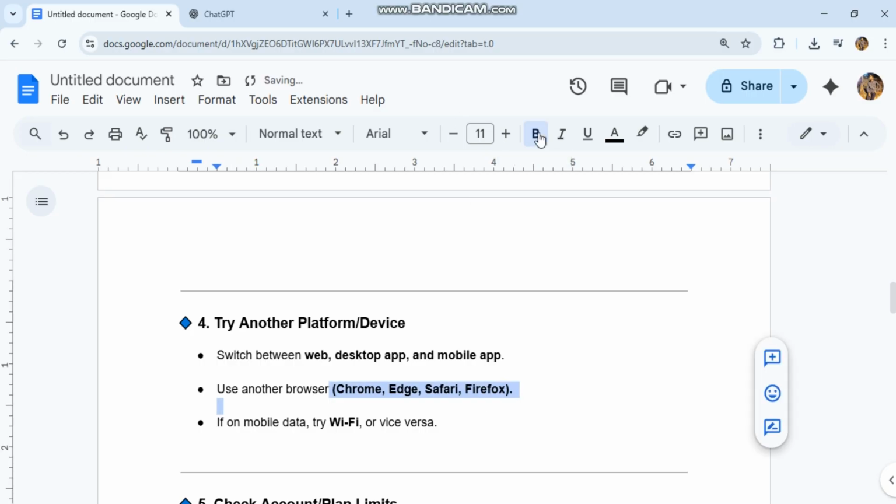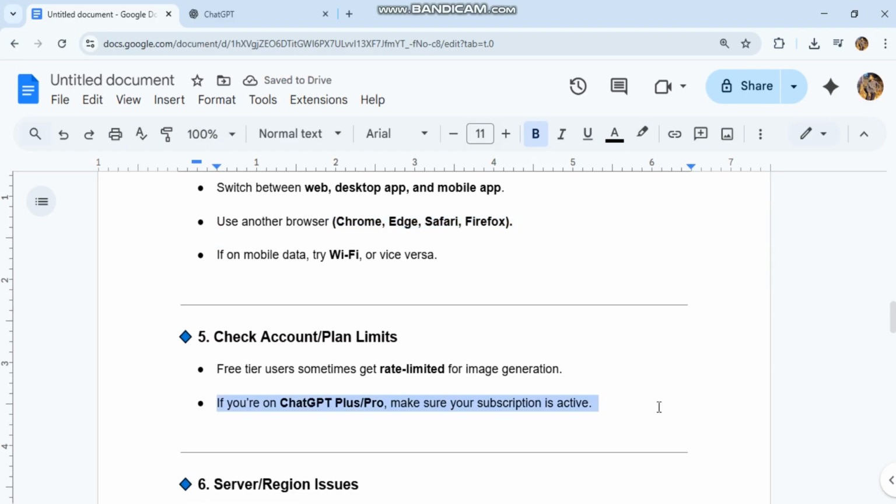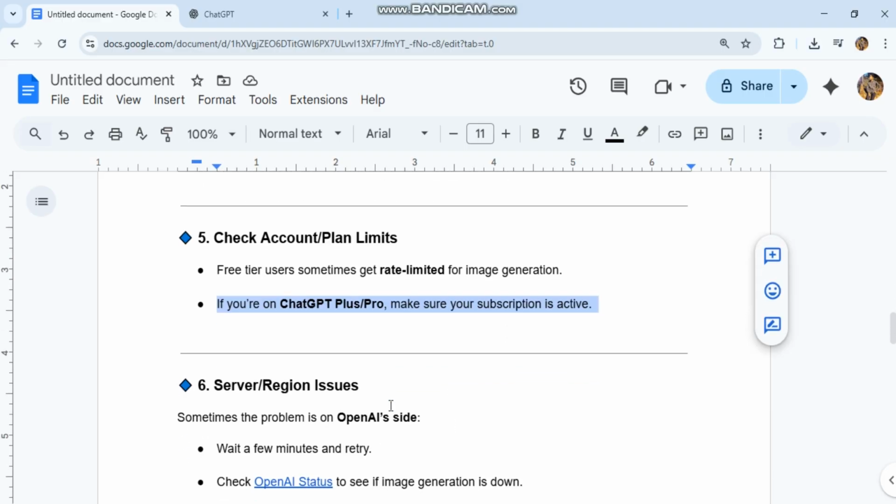5. Check account plan limits. Free tier users sometimes get rate limited for image generation. If you're on ChatGPT Plus or Pro, make sure your subscription is active.